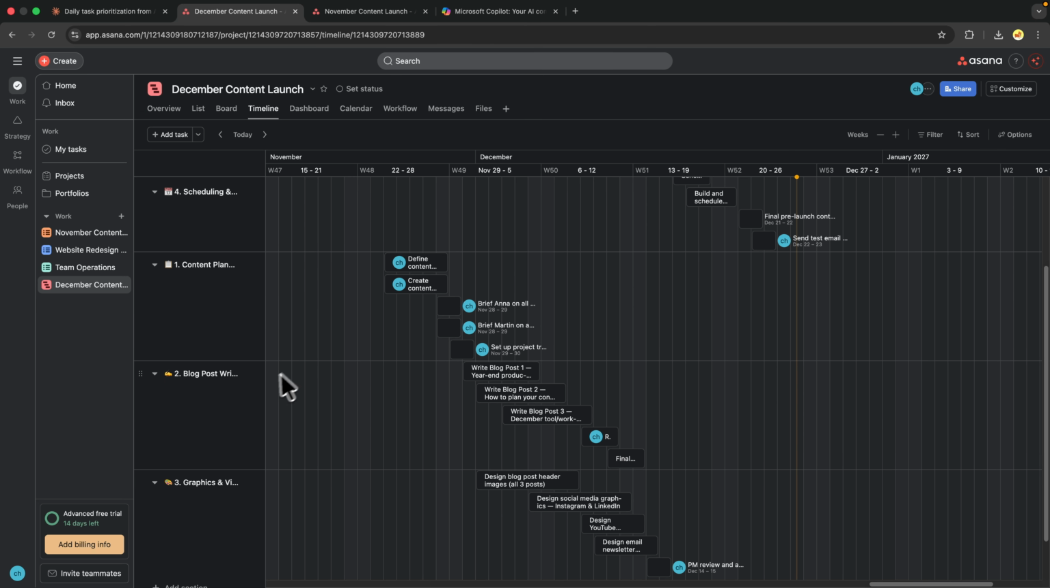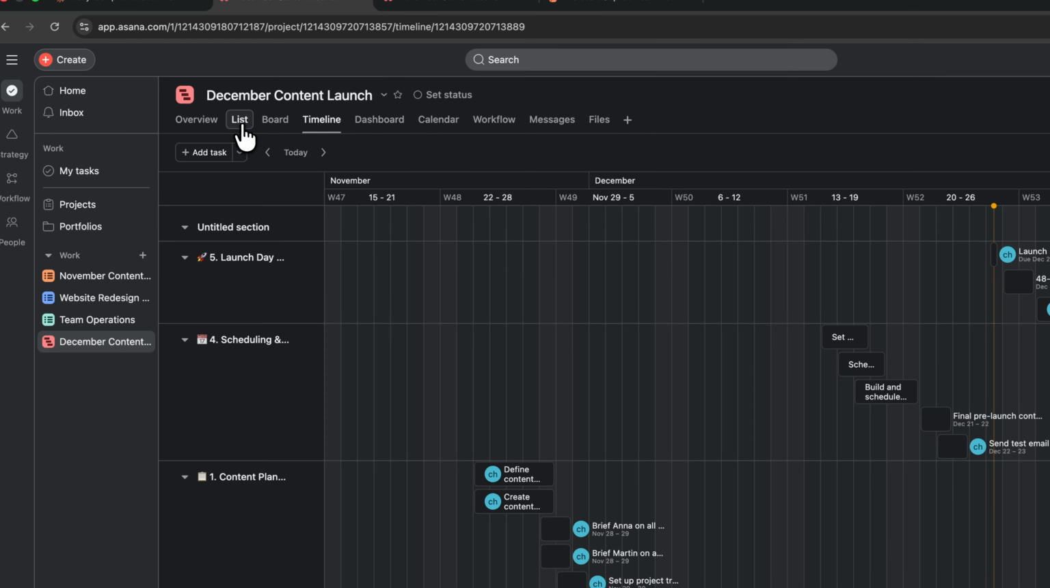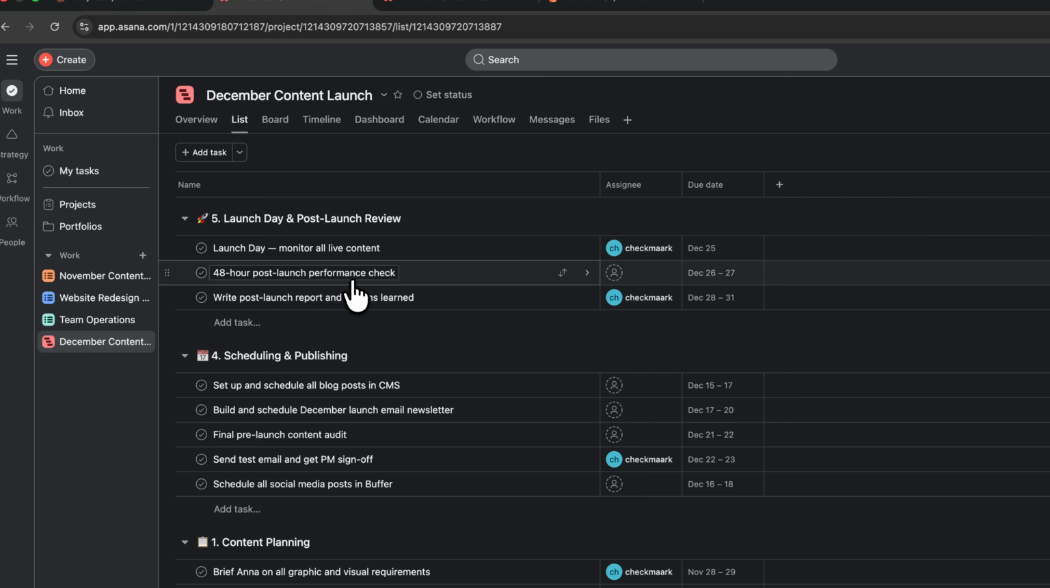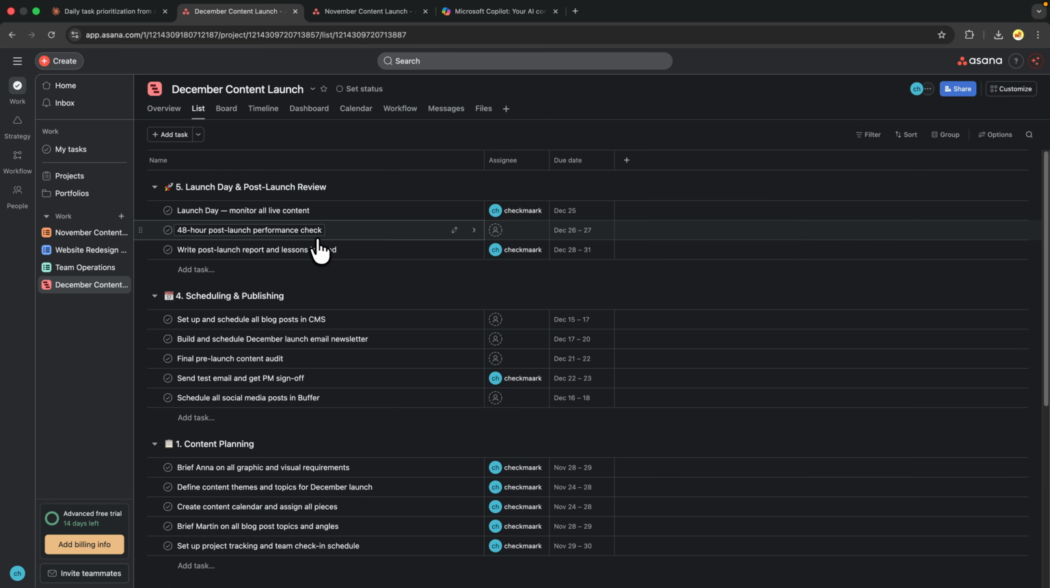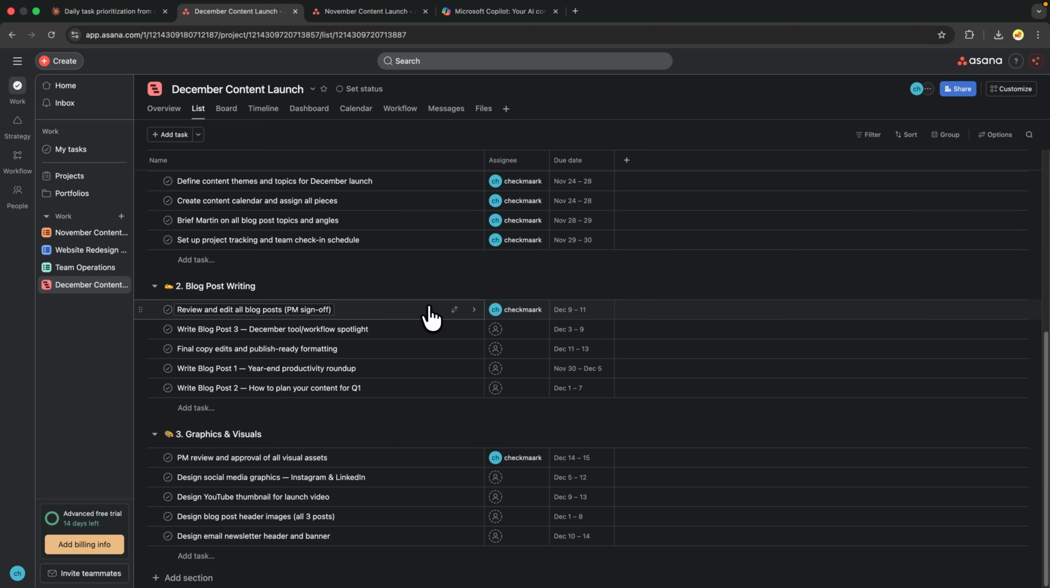Now then we have, for example, blog post writing, we have some graphics and visuals. If you want, you can also open it in the list. So I'm going to check it over here, and you have all of the due dates over here and everything.